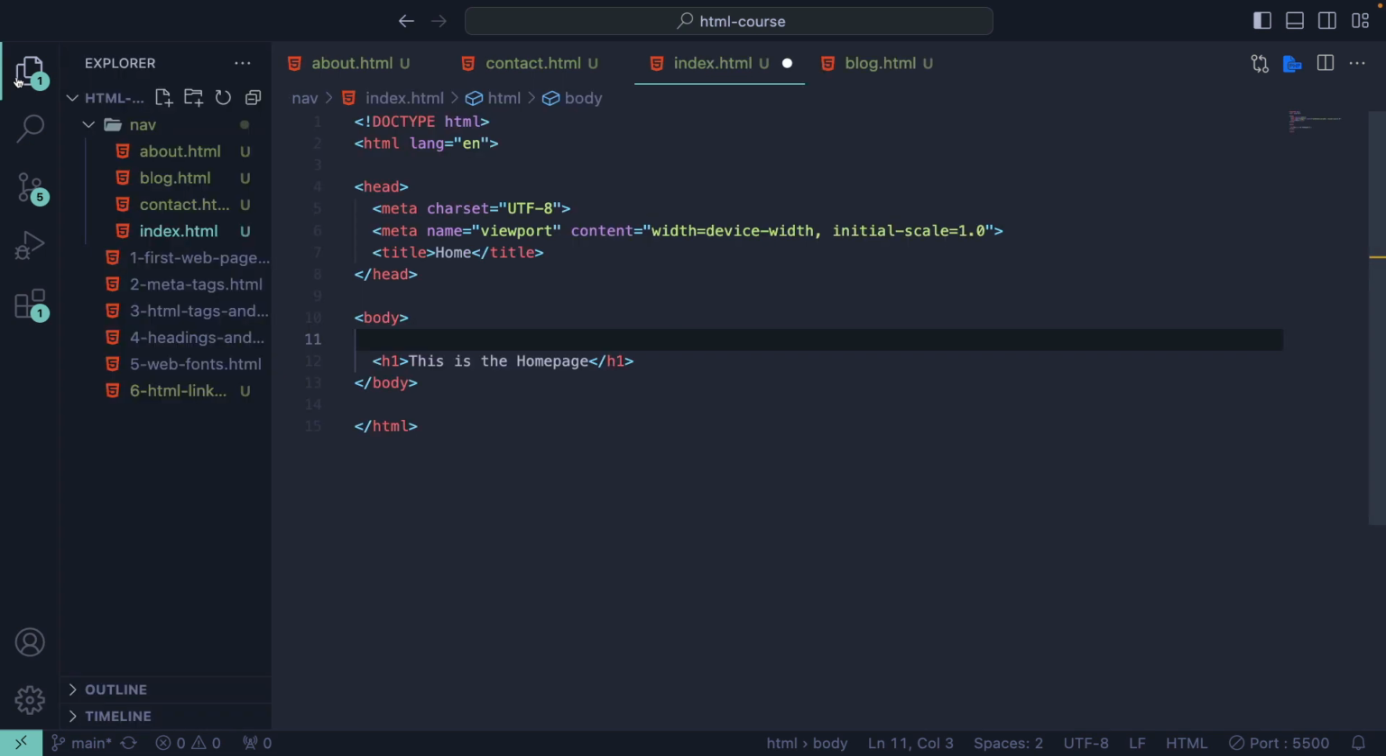And remember, guys, we're in a new folder called nav, and you can do this along with me in your own text editor, okay? So we're in index.html first, and we're doing this there first, and then we'll copy a lot of it over and paste it in the other pages. Okay? So this is the home page as our heading.